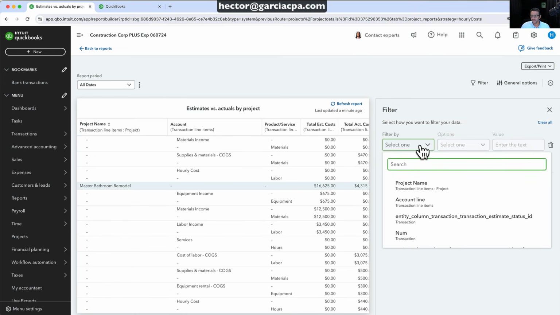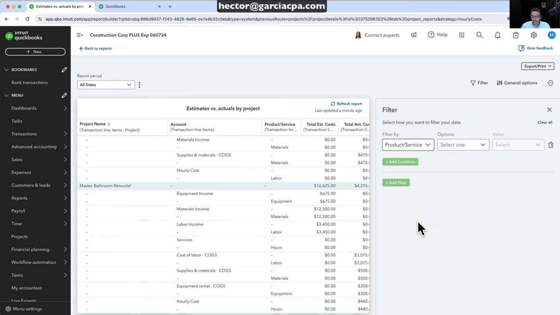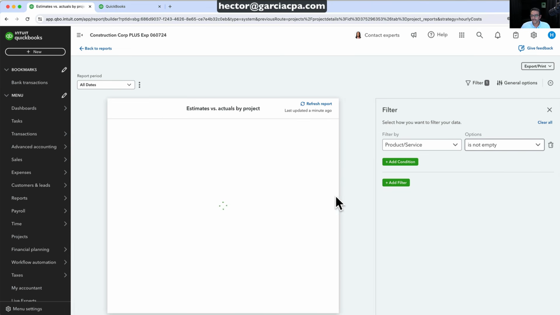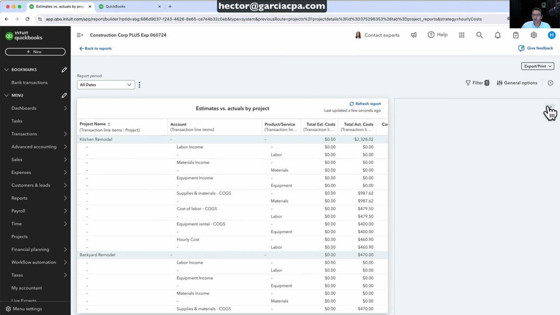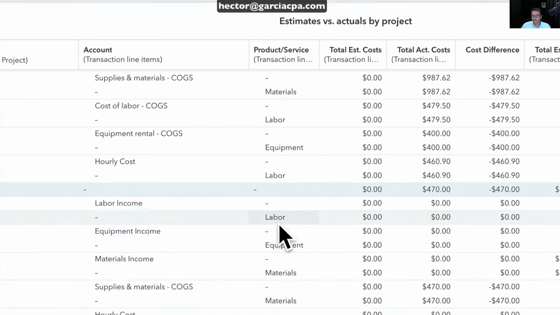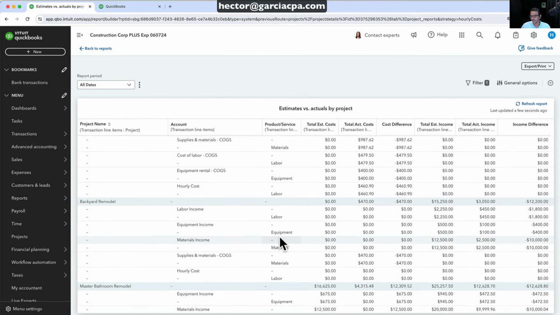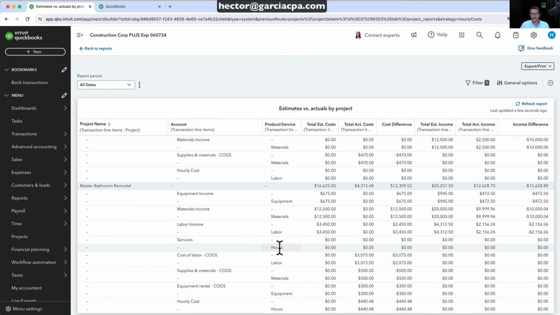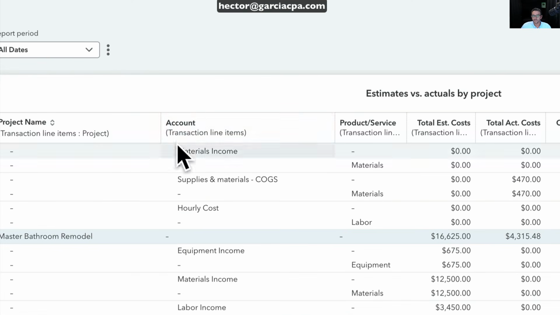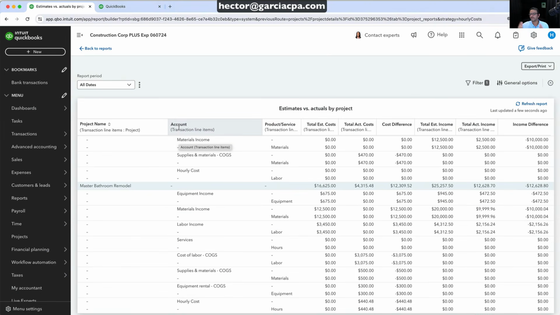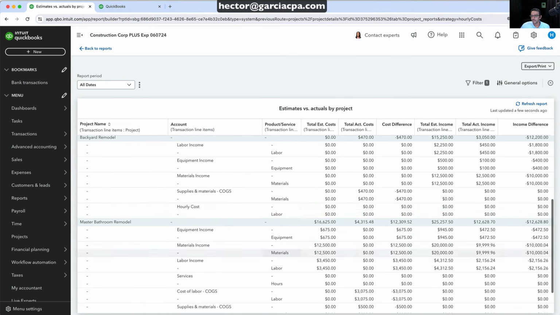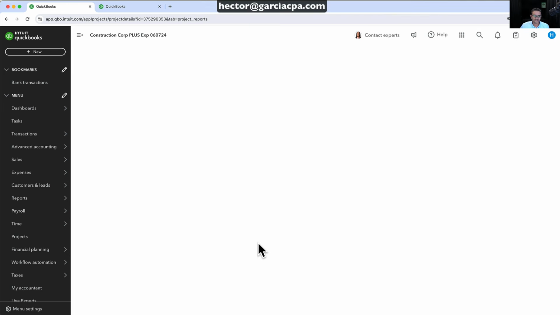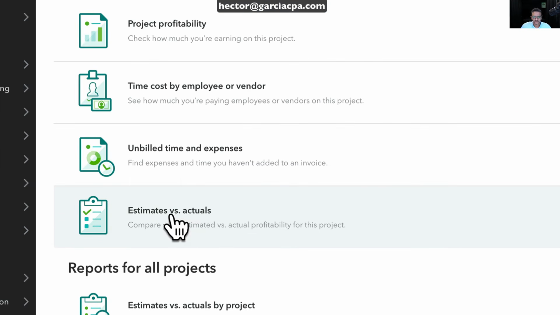For example, if I go to filter, I can go into product and service and then put here not empty. And that way I'm only seeing the actual products and services. I'm not seeing anything that doesn't have a product and service, or in the case of having any transactions where the user didn't choose the products and service, that's a good example. And eventually you'll have more settings where you can remove some of these columns or add more columns in the future. So you're going to be accustomed to seeing more reports that look like this style and not the old style, which is the one that we saw when we did a regular estimate versus actual.